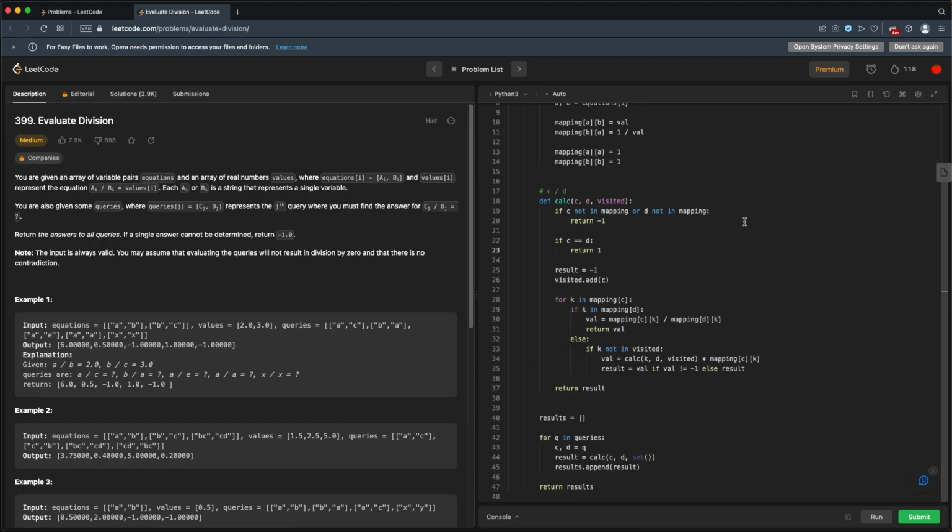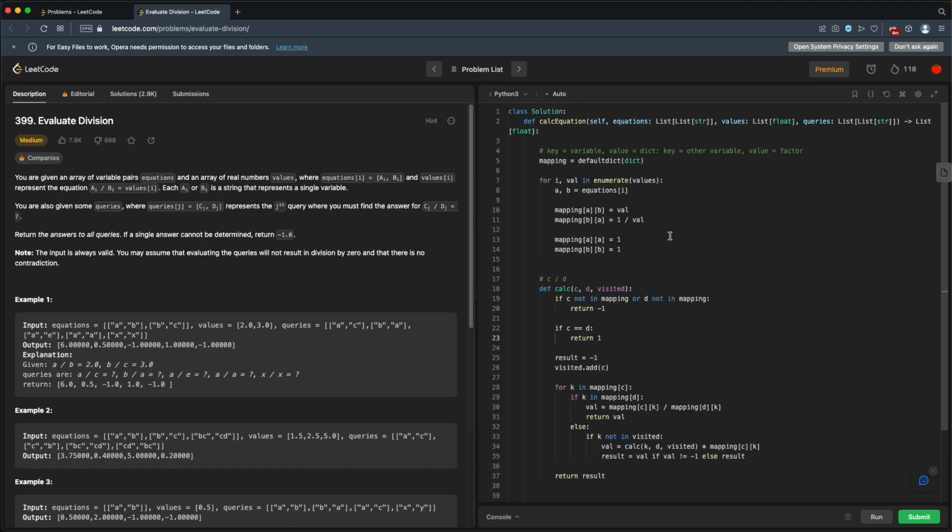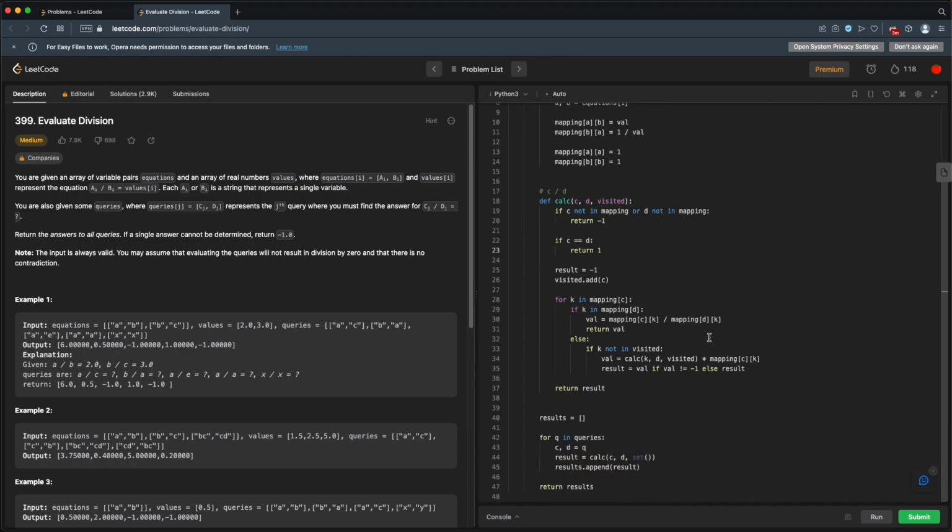Let's do a quick rundown of this. We're going through and finding a mapping from our values, so our mapping from A to B and from B to A, just by using our equations and our values. Then we're going through, and for every query, we're going to calculate the answer by calling our calculate function here, and then we'll add that answer to our result.